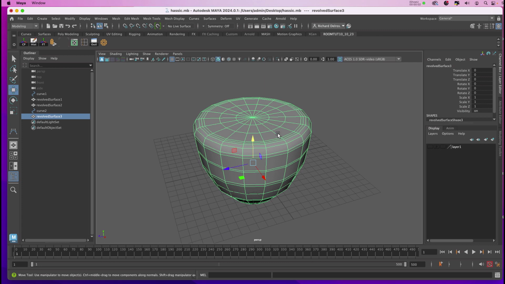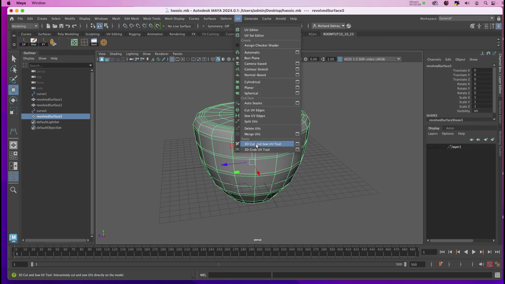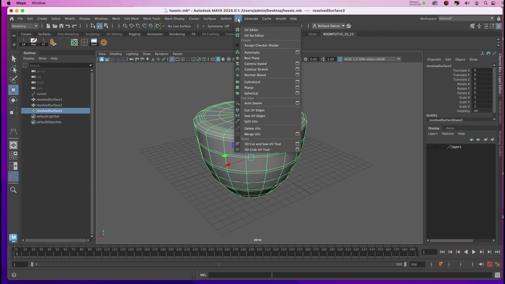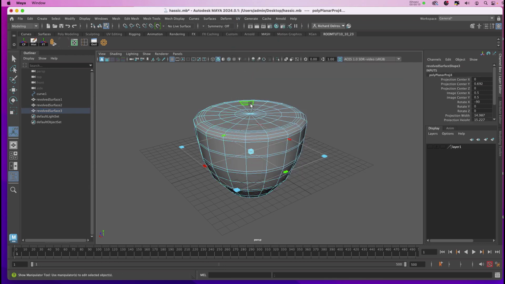In this video, we're going to texture this polygon shape using the UV 3D Cut and Sew tool. I'll first start by introducing just any UV map to begin with. So going up to UV, I'll go to planar, and I'll leave it set for a while, and I'll hit apply. I'm going to right click and go back to my object mode. And I'll bring up my UV editor.